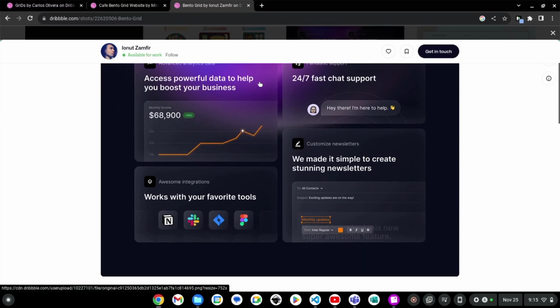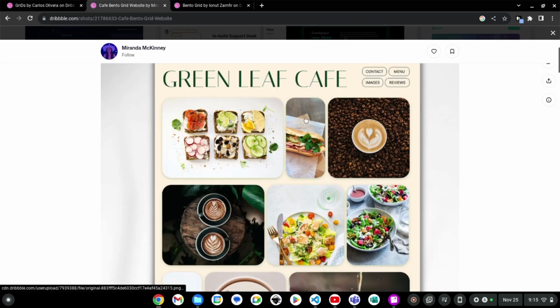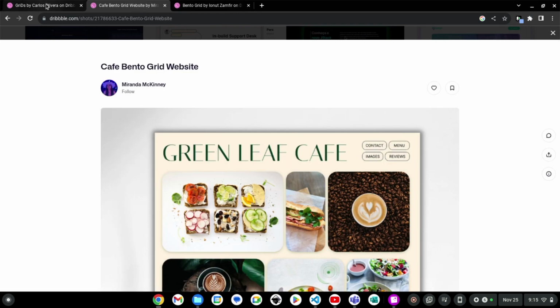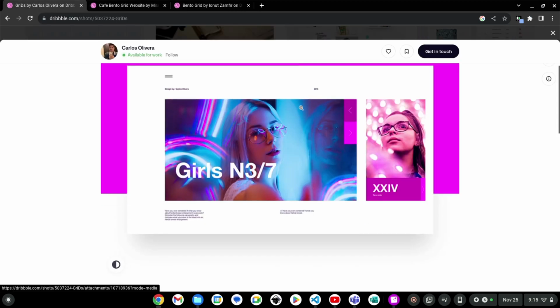Sites or web pages like this, or like this is direct, minimal at the same time, or this is cool. All right, so well, you'd have to learn the fundamentals first, the basics first.